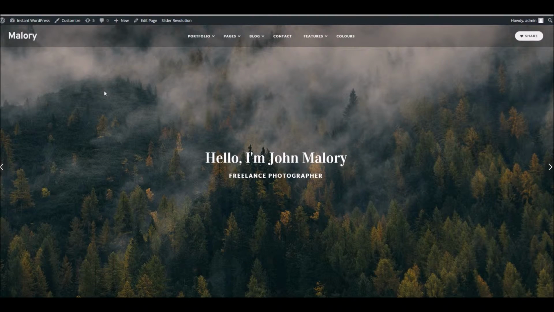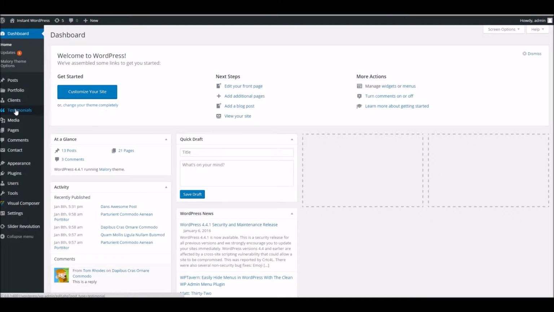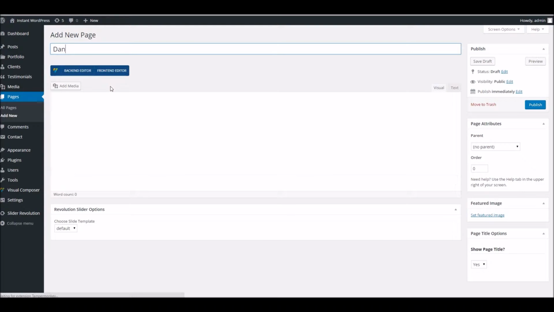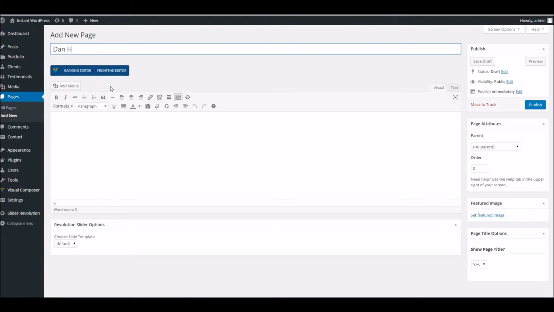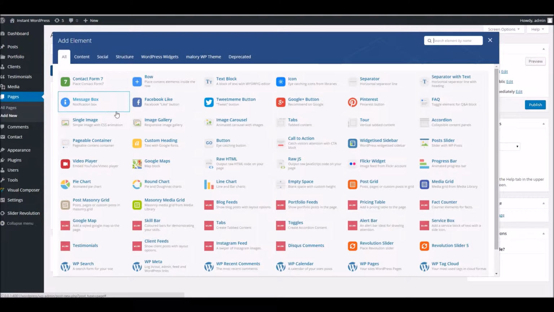I'm just going to take you through setting up a brand new page with Malory for WordPress using Visual Composer. Right, so to begin with, we're just going to create a fresh page, so go to Pages and Add New. I'll call this one Dan's Home Page. And we'll fire up Visual Composer and start by adding in a big hero area at the top.